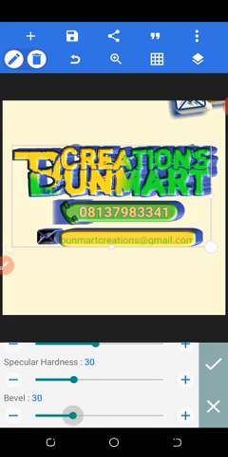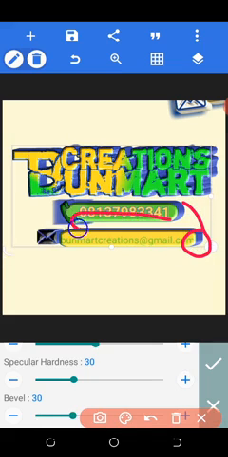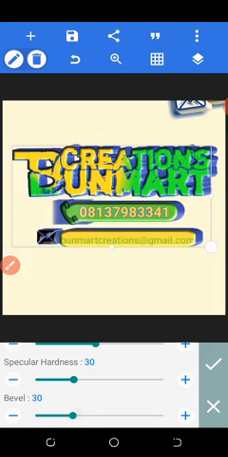Now the bevel, look at what is happening. Well, I wish I can zoom in for you to see how this bevel works. The bevel is what is happening at the edges of this your work. How you want to expand it or reduce it. Look at it.